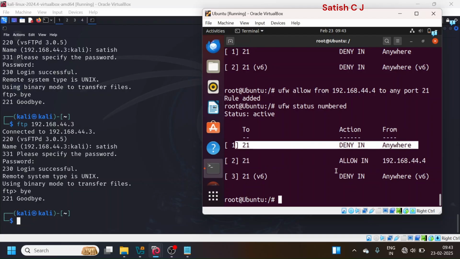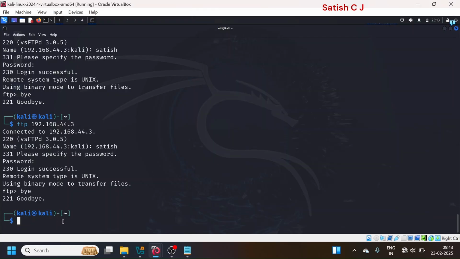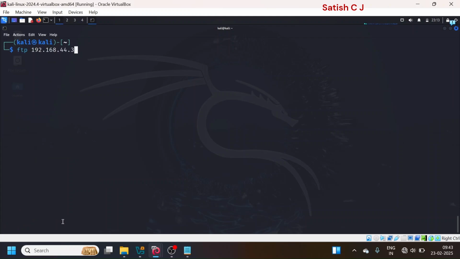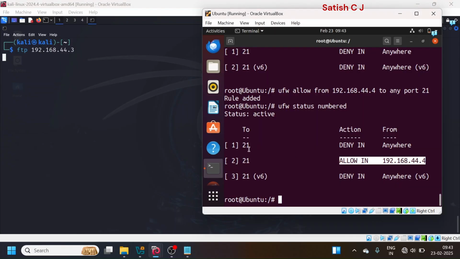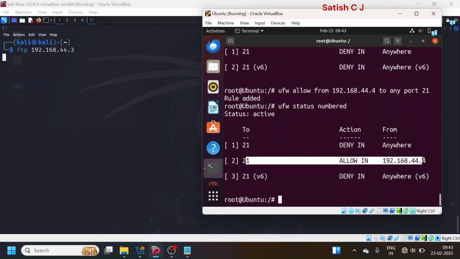Will this even work? Now I am allowing FTP from this Kali Linux machine. Let me check whether this works. Let's perform an FTP. And you see, I'm not able to perform an FTP. That's because of this rule order. We have a very generic rule coming on top of this specific rule.